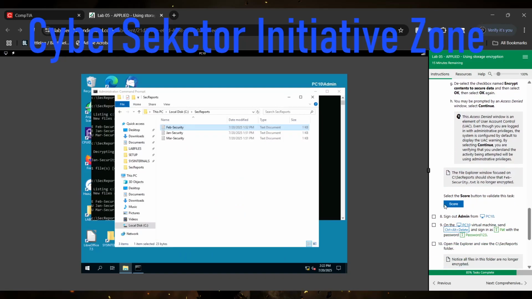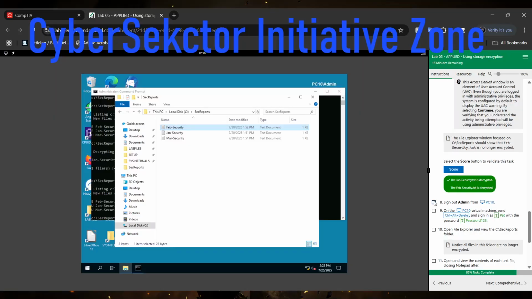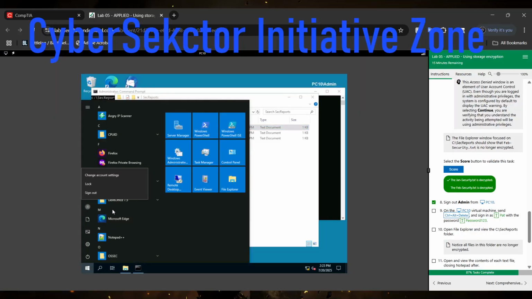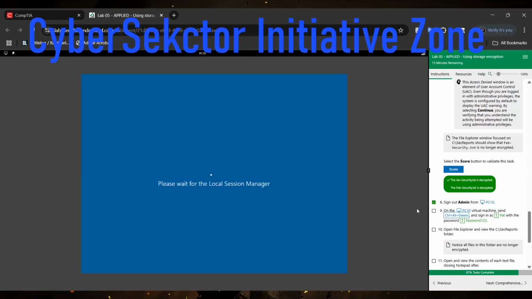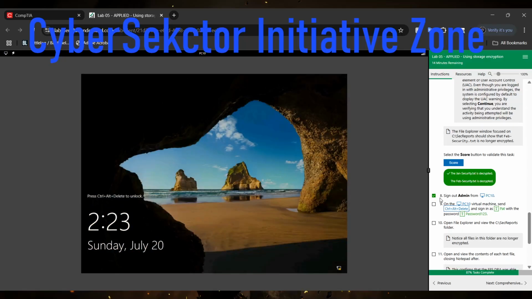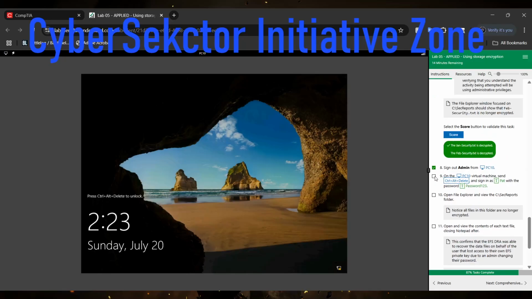There we go. So let's see if we got that right. I think we do. That should give us the right answer. There we go. It's now decrypted. So now we have to sign out of admin, and let's go back to Patrick's account. That's really what we got to do.